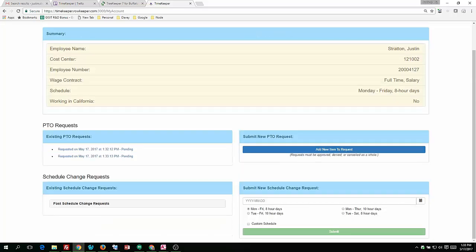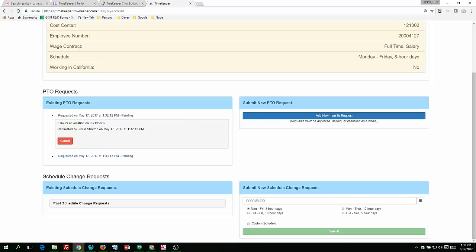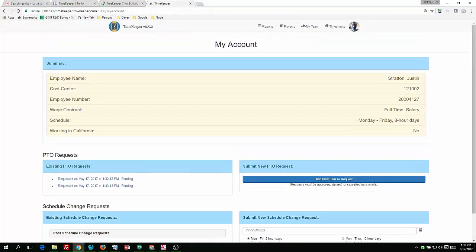Now, as the employee submitting the request, if I've made a mistake or I want to remove an existing PTO request, I can click this cancel button to clear it out. So that's the process for the employee. Now let's take a look at how it works as a supervisor.